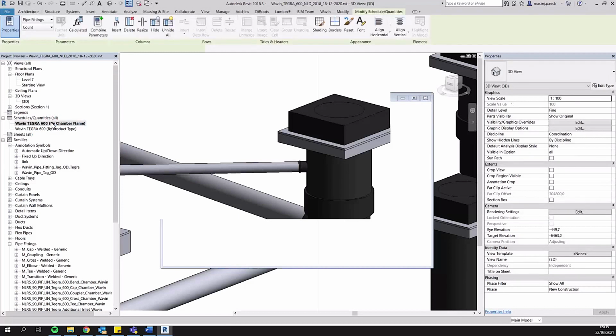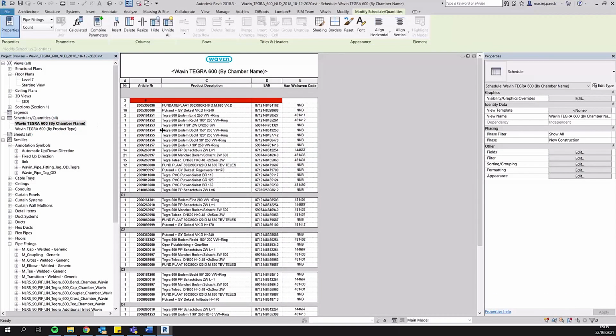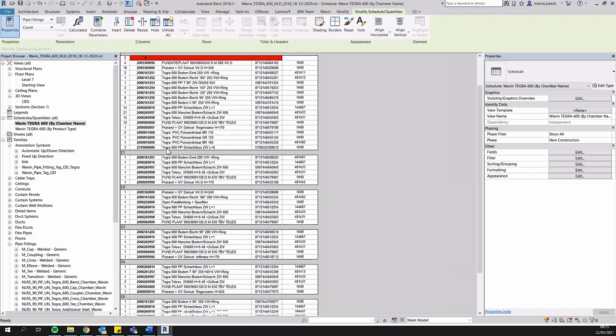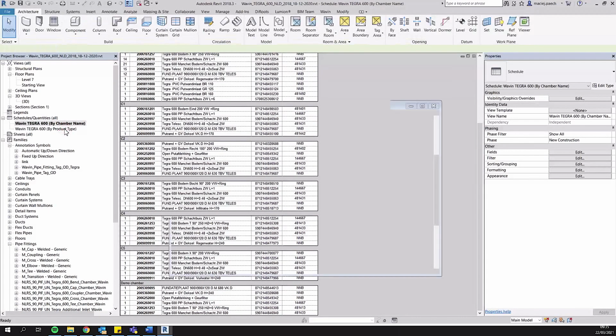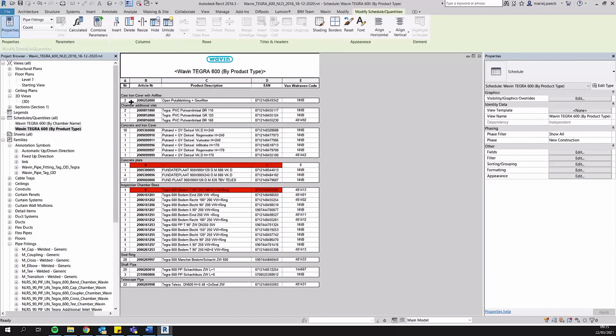Wavin supplies the designer with pre-programmed schedules, which speed up working with our products even more. In our chamber packages, you can find 2 schedules which will display the same products. However, one schedule is grouped by chamber name, and the second one is grouped by product type.